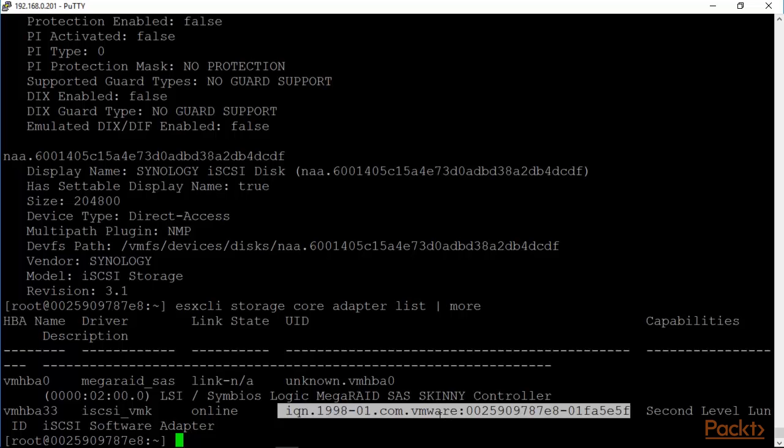And this is a convention that's followed after the IQN. 1998-01 means January of 1998, which is when vmware.com was registered for this, and then there is a string after the colon, which is derived basically from the host name and some other aspects of the ESXi host, so that you would have a unique IQN that is then created.